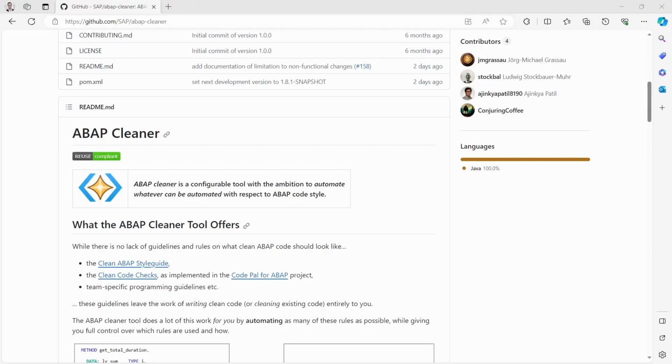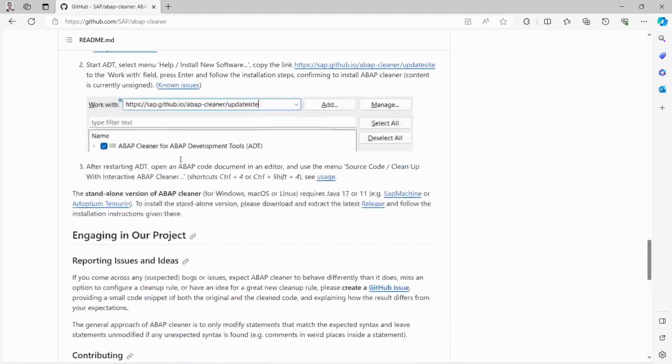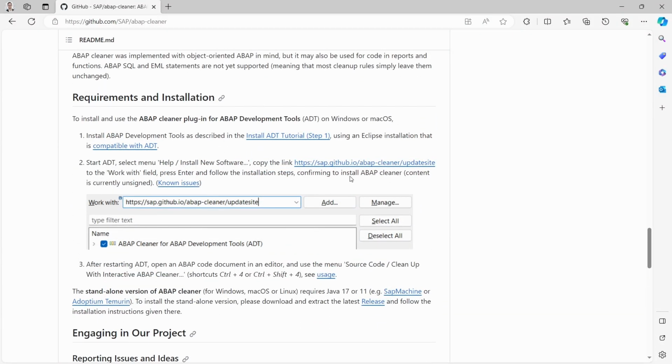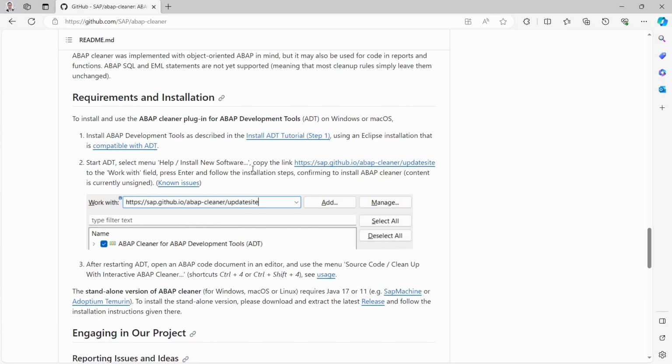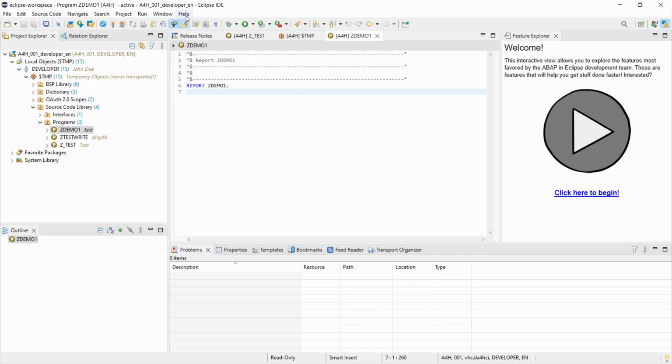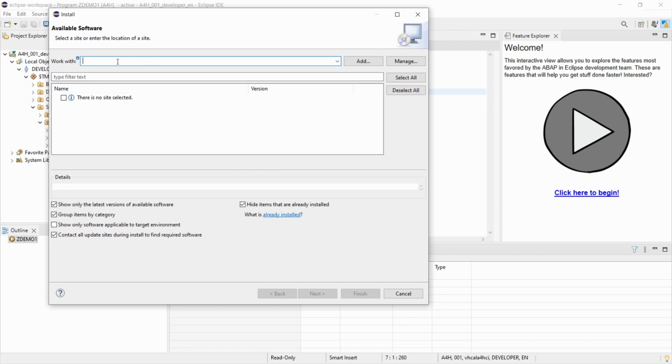Therefore, if we open up the page once again and scroll down, then within the section requirements and installation, there is one link, and you have to copy this link, because within Eclipse you can really easily install ABAP Cleaner. You have to choose Help and then Install New Software. And within the input field Work with, you have to use Control V to paste in this URL. Then you have to select the ABAP Cleaner for ABAP development tools. You can leave the other settings as they are. Then you have to go to next.